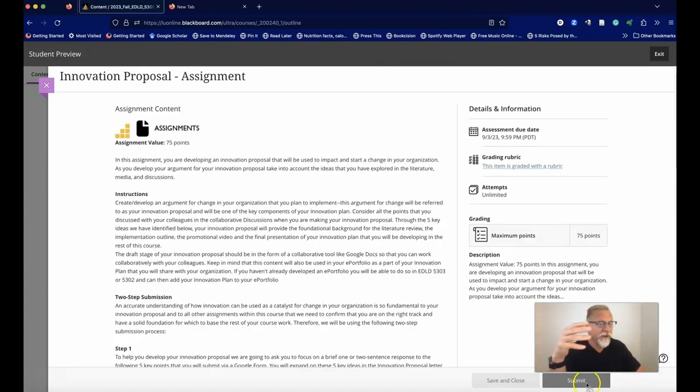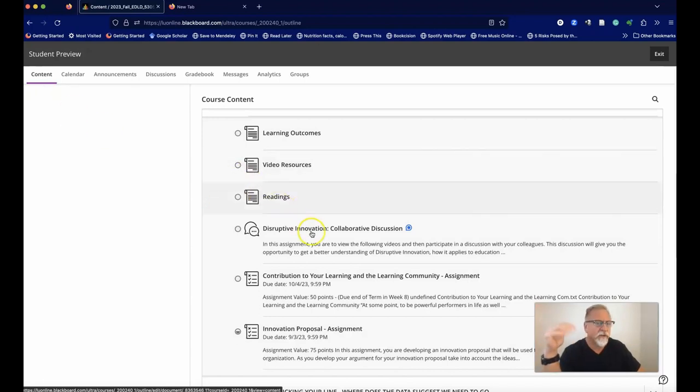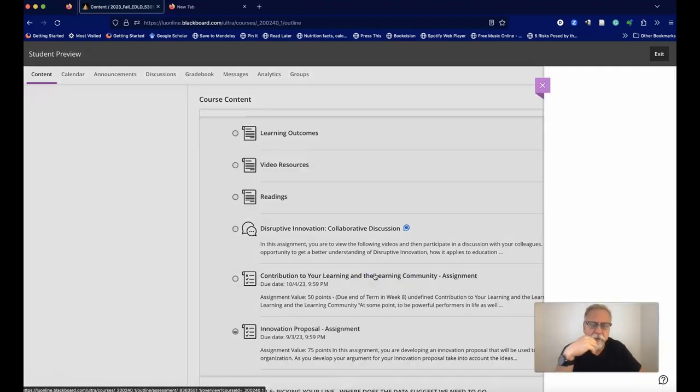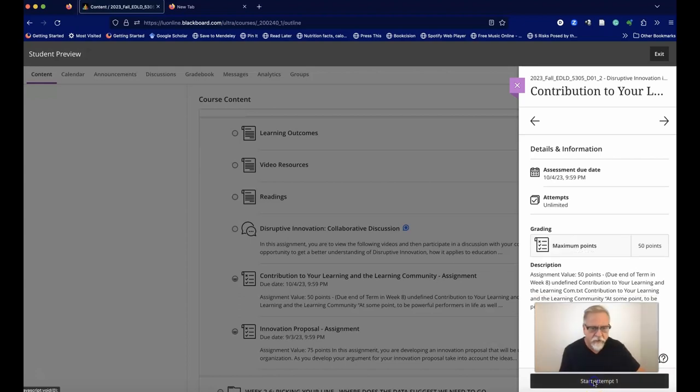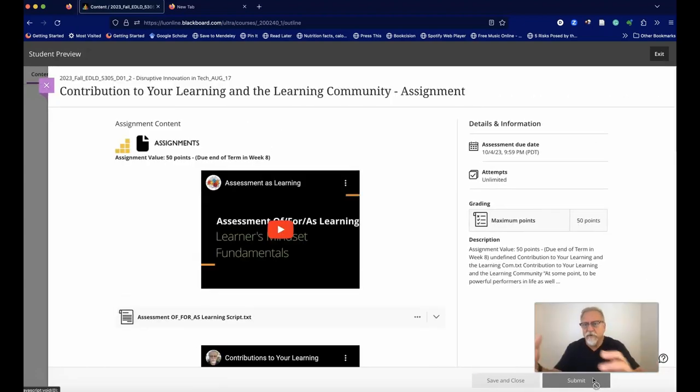You don't submit here because you're not actually submitting something. To get out of this and move on, you simply close this down and go on to the next section. To see the assignment instructions for the contributions to the learning community, it's the same thing. You click on it. Here it says start attempt, because I haven't been in here before. I click on start attempt, and there are the assignment instructions. This is a quirk with the latest version of Blackboard, and I wish it simply displayed everything. In the instructor view, the assignment instructions are displayed without having to click on these buttons.